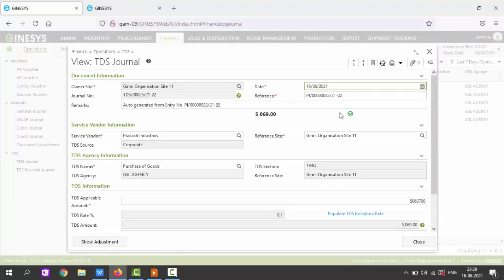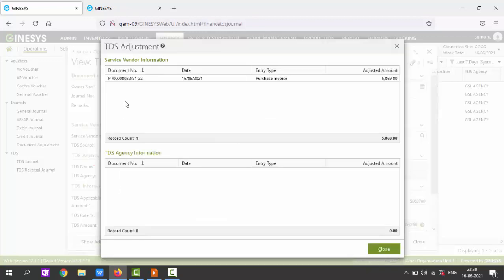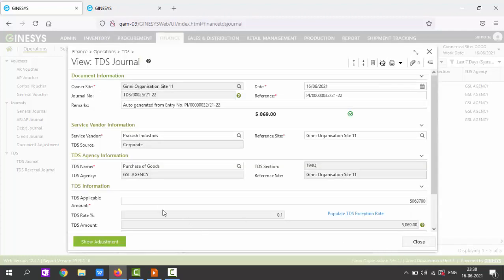And we can see the purchase invoice number reflecting in the reference number. The remarks are displayed as auto generated from the respective purchase invoice number, and the document amount is the TDS entry amount that has been created. We can also check the adjustment over here. So we can see that the purchase invoice number has been adjusted with the TDS amount deducted. Over here the TDS applicable amount is the amount on which the TDS has been created, and the TDS rate has been applied accordingly.